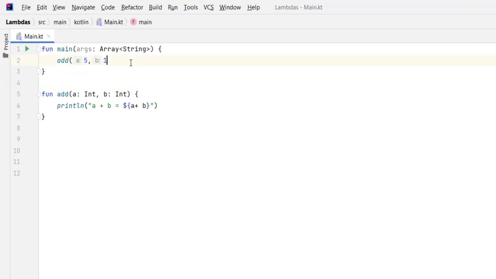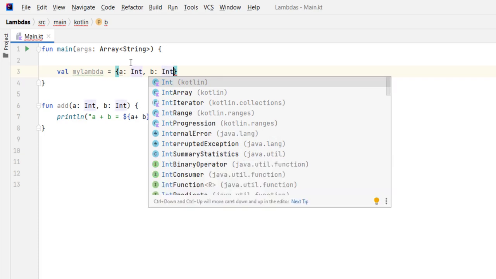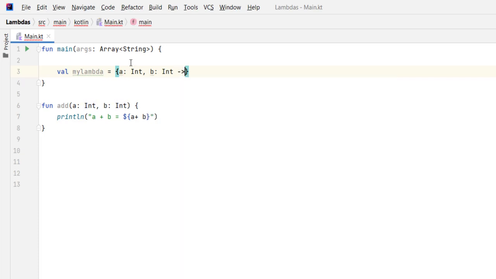So what I will do first is show you how to assign a lambda function to a variable. So I'm going to type here val. I'm going to call it my lambda. Now, to declare a lambda function, we just put curly braces. Then we need to type the parameters. I'm going to explain this immediately. So we put here a, which is going to be an integer, b. So those are the parameters of our lambda function. Now I'm going to put a dash and an arrow, the greater than sign. And now I'm going to define the body of this function. So what comes on the right of the arrow is the body of this function.